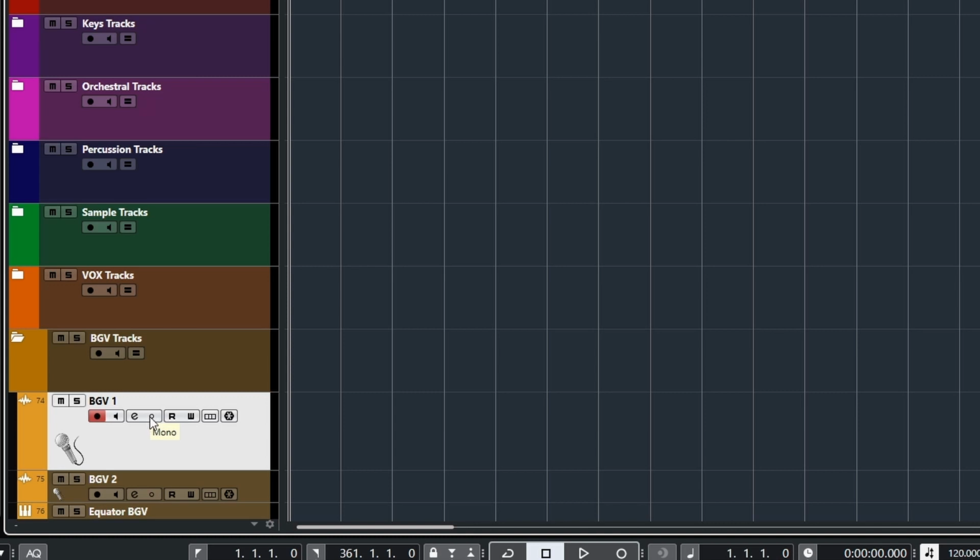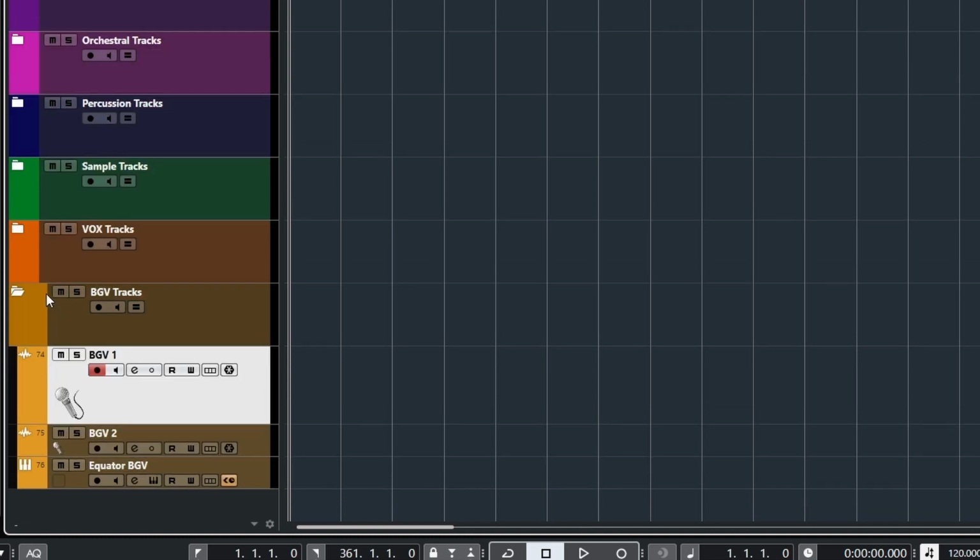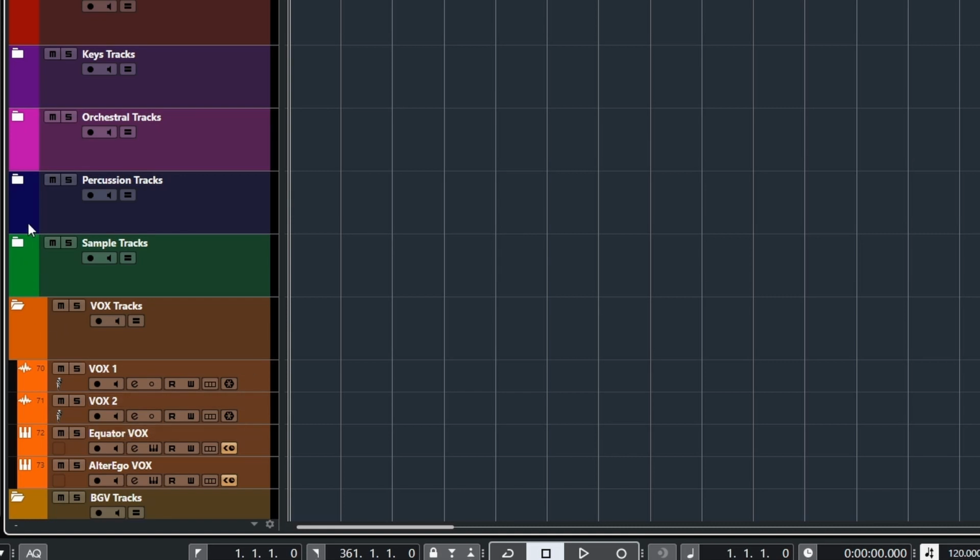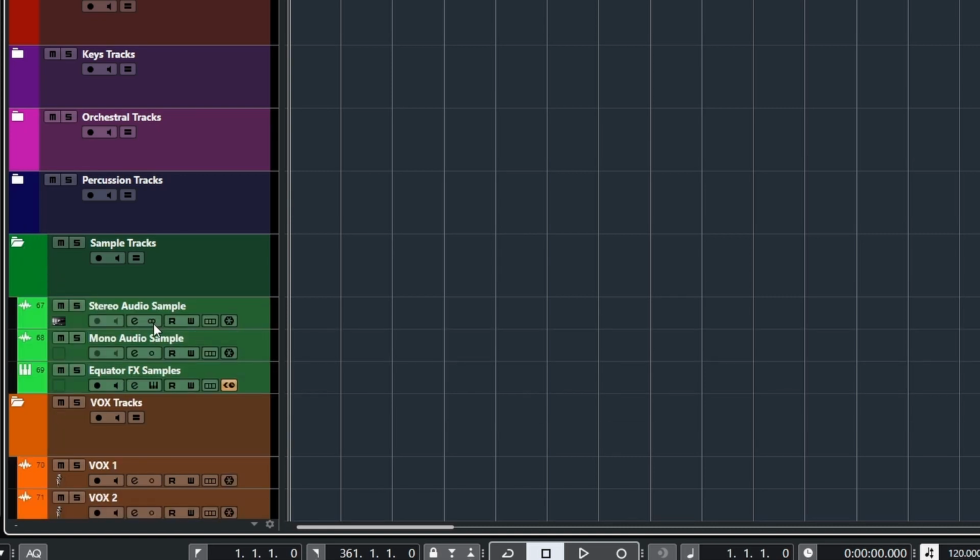So one circle is a mono track, and do I have one that's stereo? Hang on, let's find one. There you go, and you'll see that one with the two sort of circles together. That's a stereo track, so you can see quickly what type of track it is.